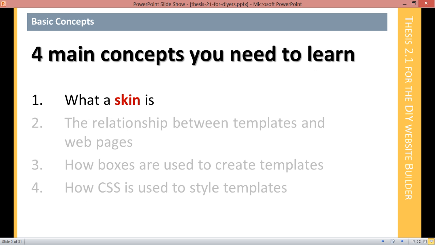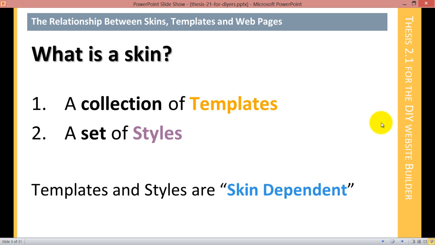Okay, so anyway, there are four main concepts you need to learn in order to effectively use the Thesis 2.1 skin editor. And the first concept is, what is a skin? Now, a skin is a collection of templates and a set of styles. And you're going to see what that means here a little further down the road.